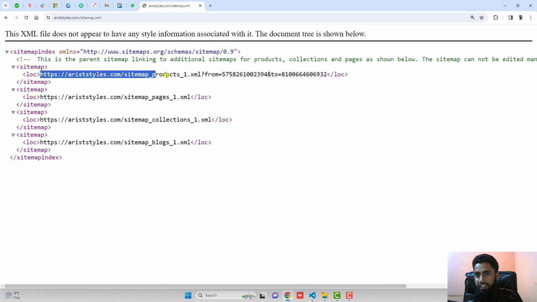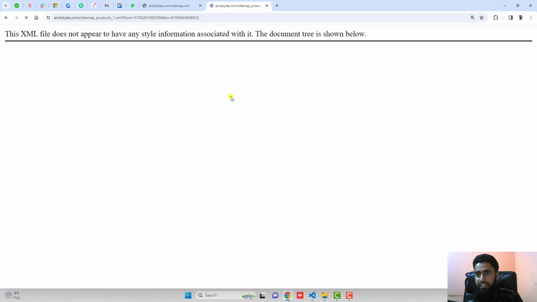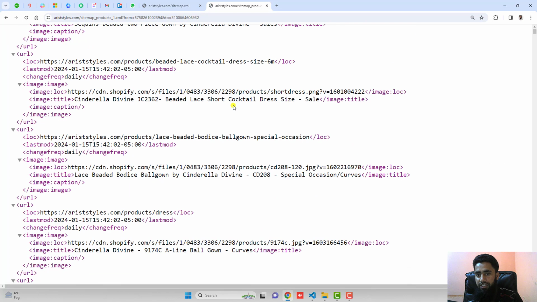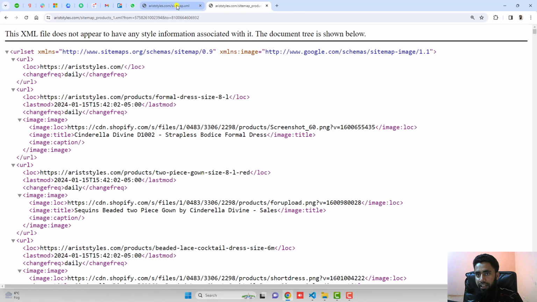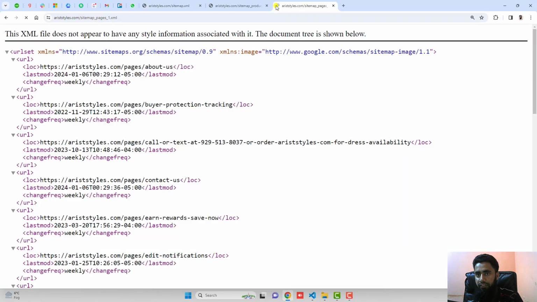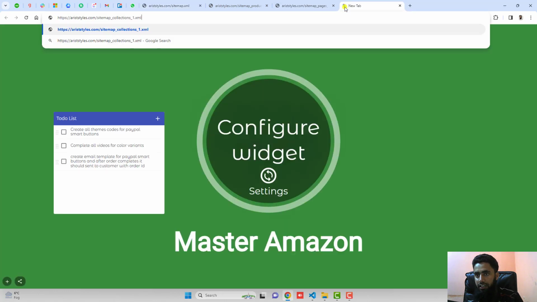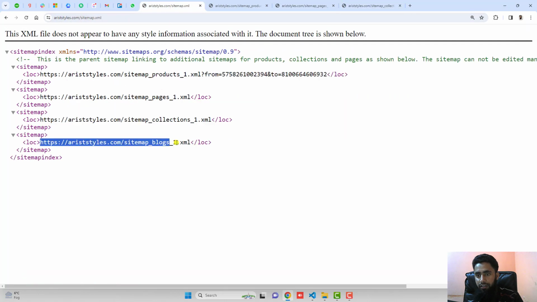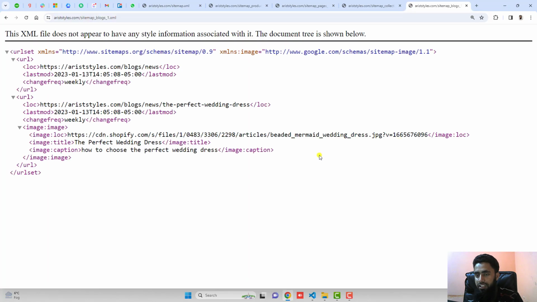So let's verify that the product sitemap is working or not. Copy this link and paste it right here, and you can see that this sitemap is loading. So all the products are listed here in this sitemap, and in the same way you can verify for pages. Here we have for the pages, and then we have for the collections, and finally we have for the blog posts. So that means our store has all the sitemaps. So this is how you can test it in your store.